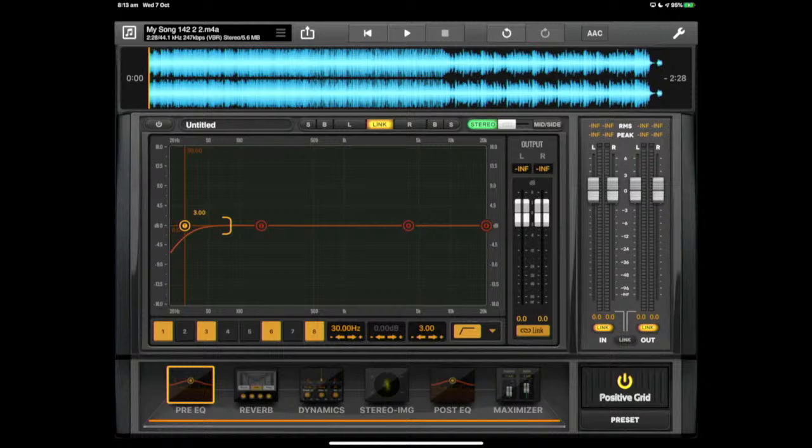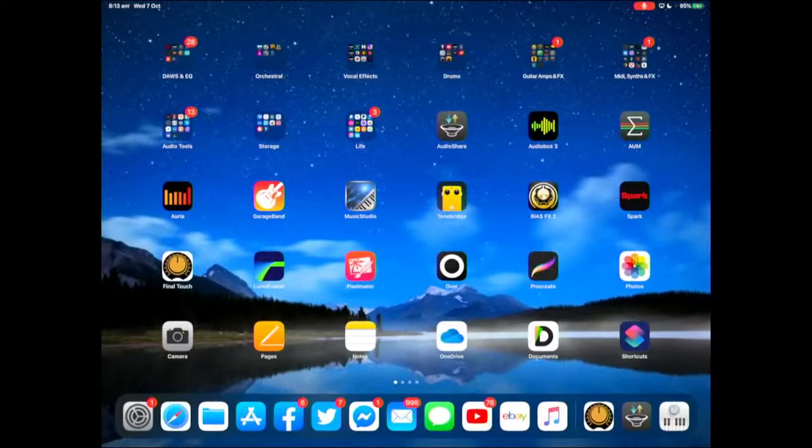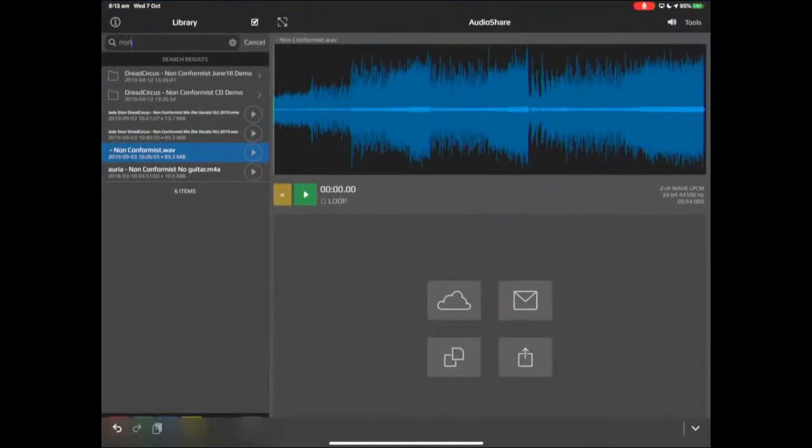But let's start with a music file. So what we're going to bring in, we'll bring in this track first. We're going to start with a heavier track. Well, it's a bit of a mixture. This is the title track from my DreadCircus album, which is still getting close to being done. So we'll actually import this.